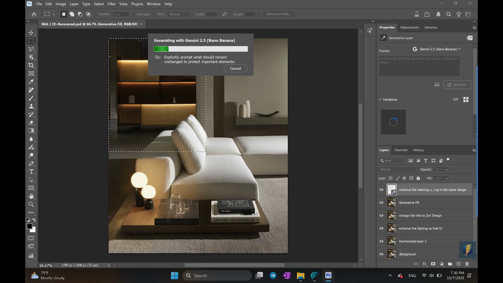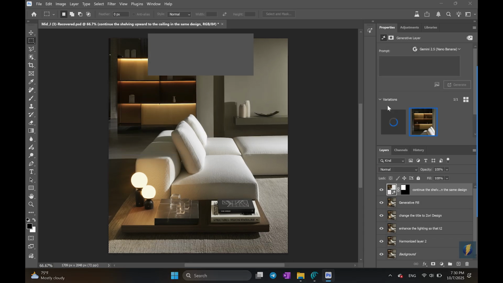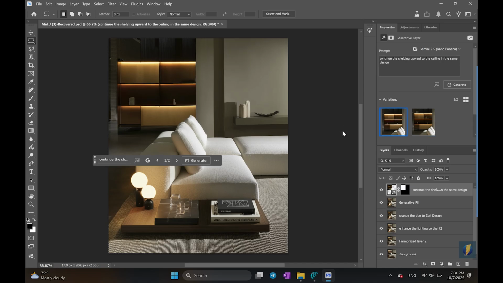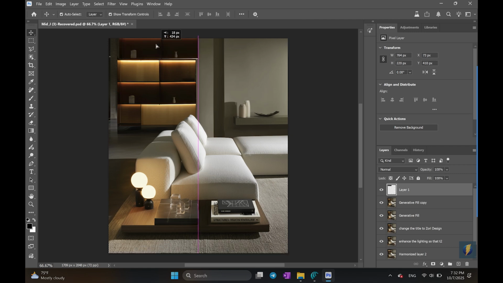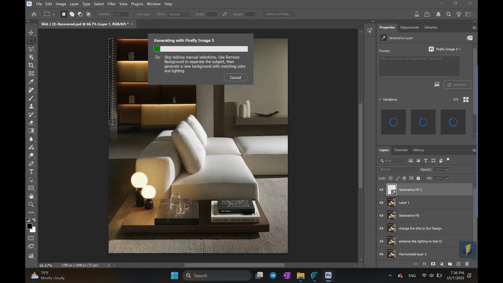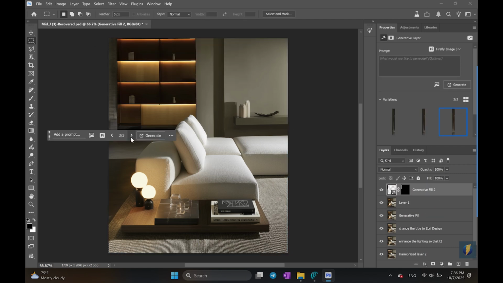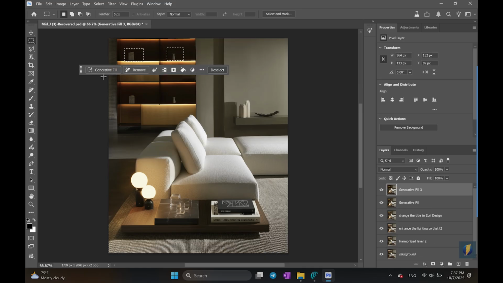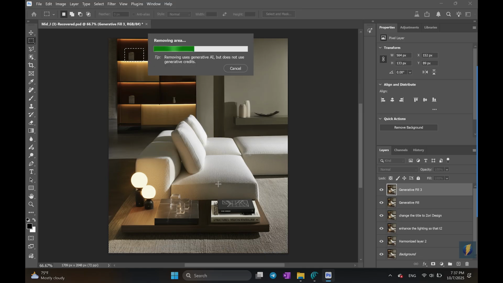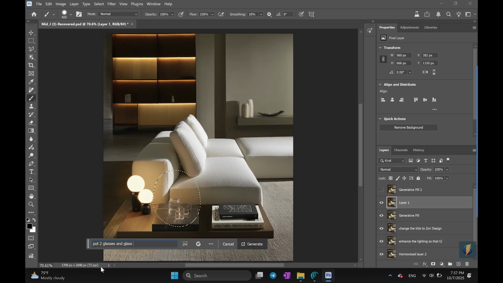Here I want to add an additional shelf on the top, and I tried different prompts, I tried many times and it just didn't work. So yeah, sometimes it happens, Nano Banana doesn't work. So in this case it was easier for me to do it manually, I just copied the shelf and that's it.